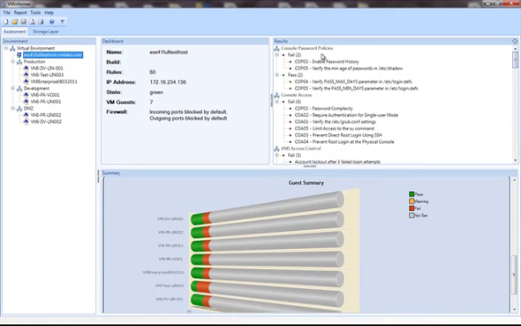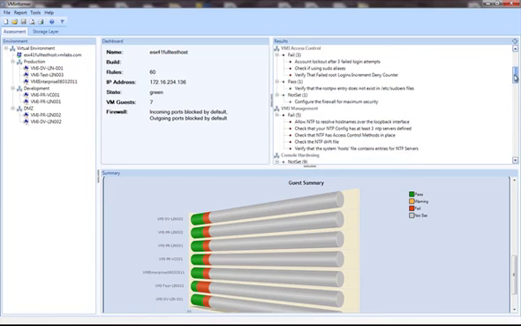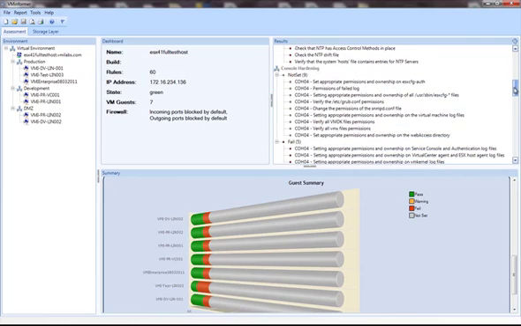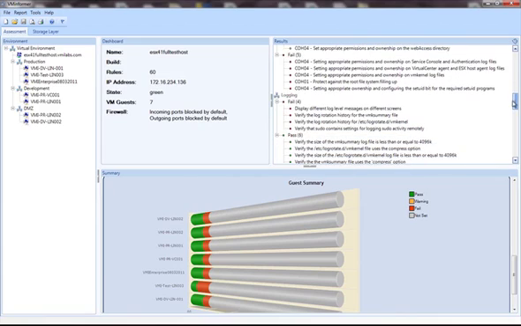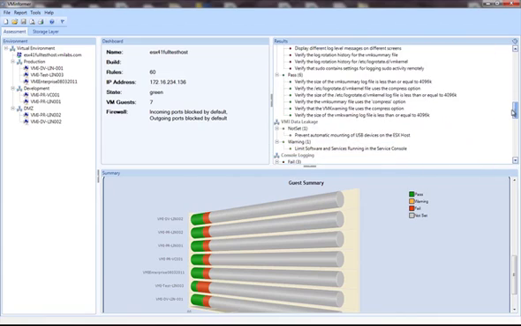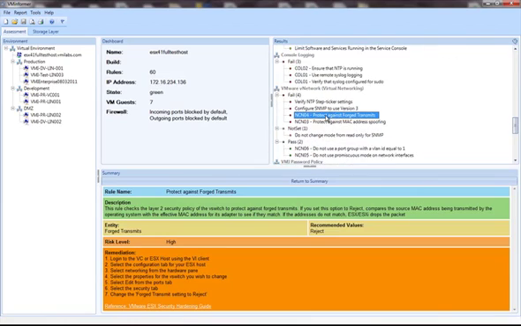The results window shows us all of the rules, which can be grouped together to aid in identifying key security issues. In this case, the group headings and the rule labels reference VMware's own hardening guidelines. Selecting an individual rule will clearly show information about the rule and a step-by-step guide on how to fix the particular issue.